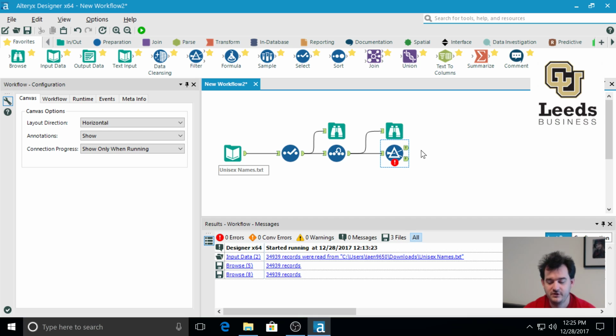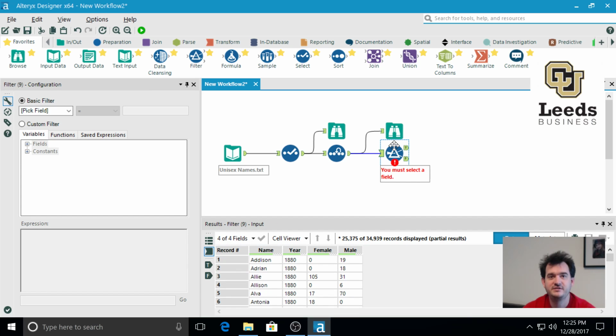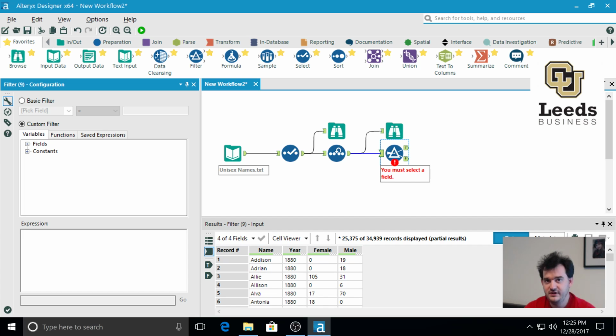So, in order to take a look and apply our filter, we're going to click on the tool again, and we're actually going to specify a custom filter. Basic filters are good enough for some things. However, since we have multiple conditions joined by an OR, we're going to have to use the expression option within custom filters.